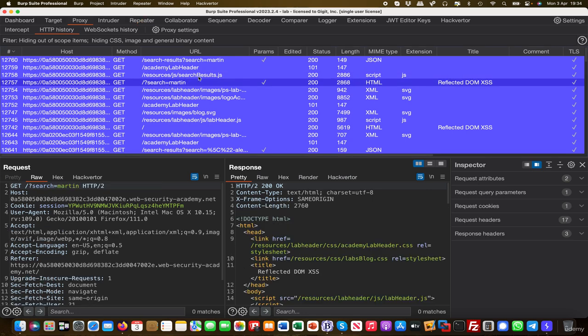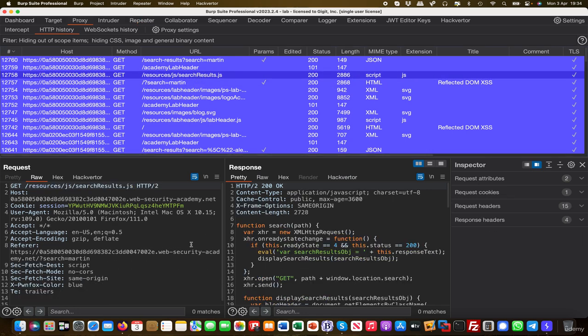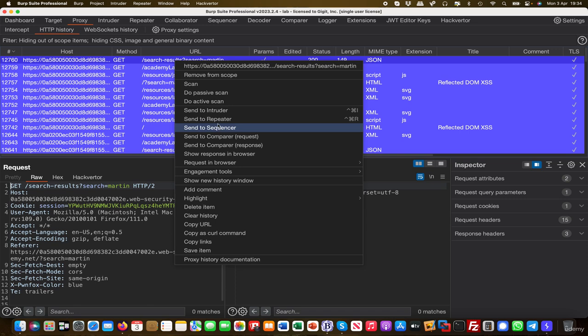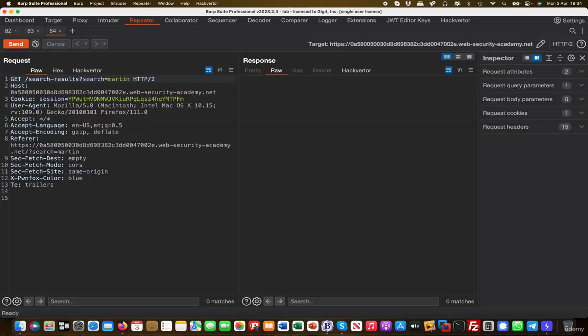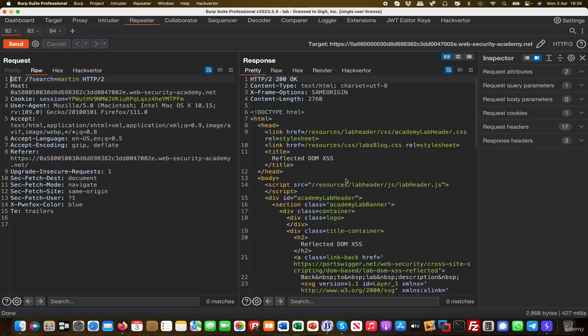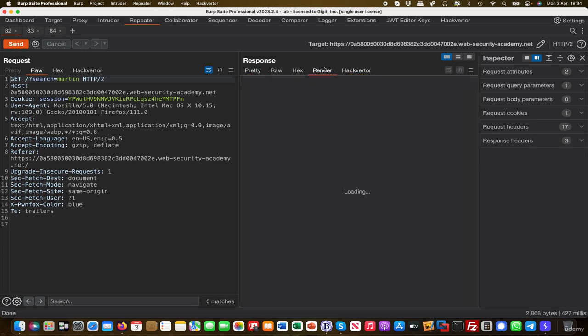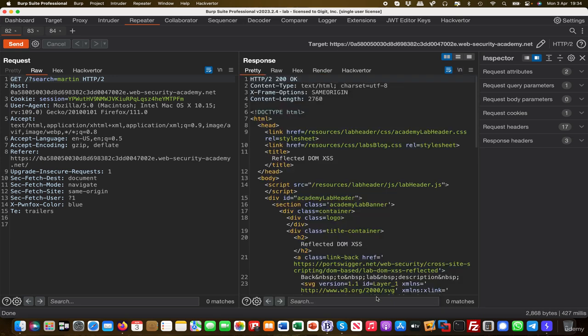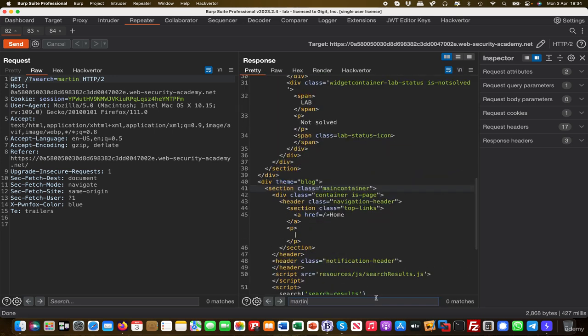And then we have the searchResults.js, which is a JavaScript which is being loaded. And then we basically have the actual result. So let me send this to Repeater as well. So we got those three here. So this is the actual search, right? And then I simply get a 200 response on the actual search, and it says nothing was found for Martin.